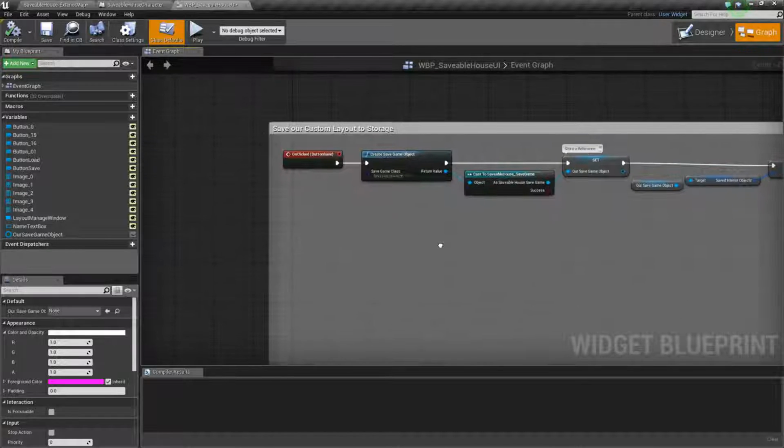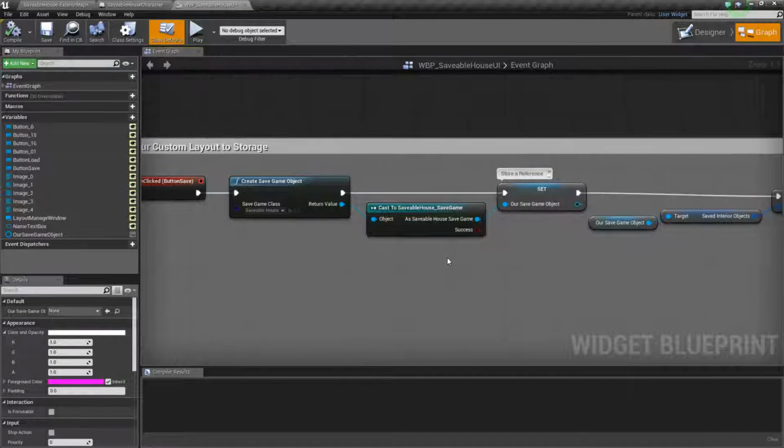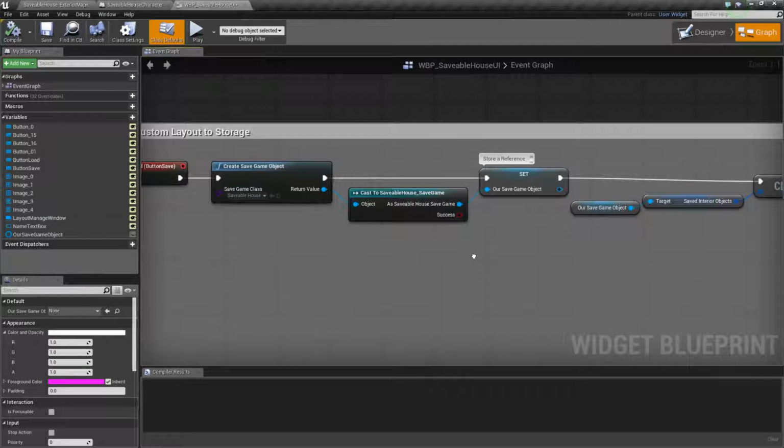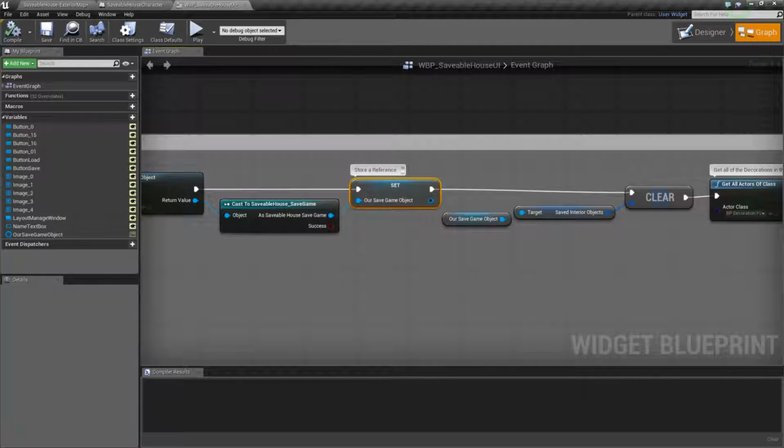This one's pretty simple. When I tell it to save, we're basically copying the same code inside of our house manager. So that's something to think about. You may want to simply contact your house manager and tell it to save it out based on the custom name. But in this case, I'm keeping it in the user interface to show you we're basically duplicating the same stuff. Create our new save game object and set it as a reference.